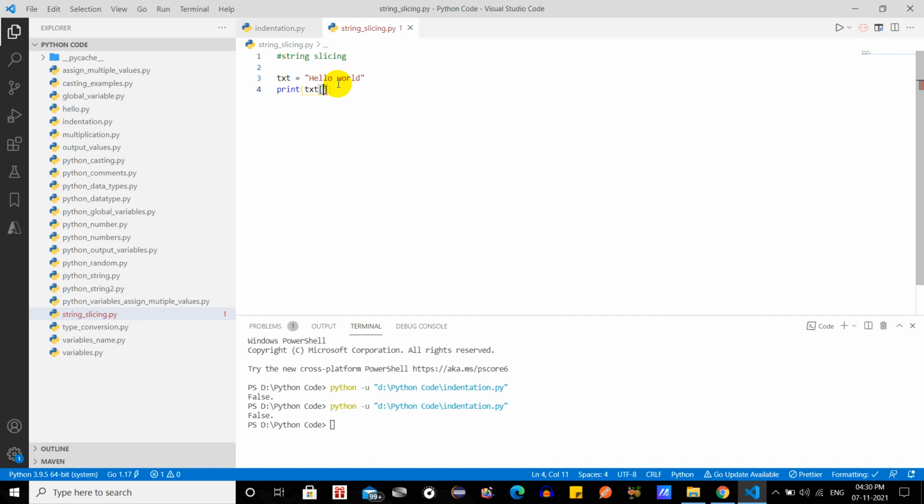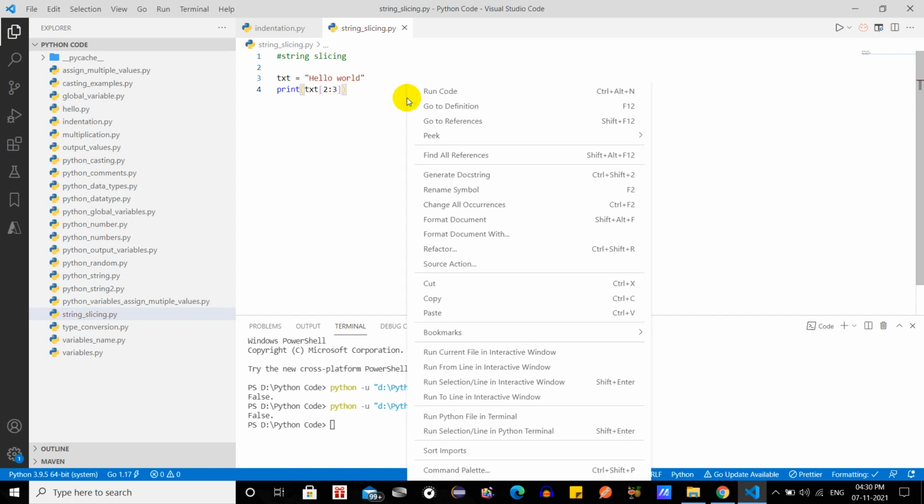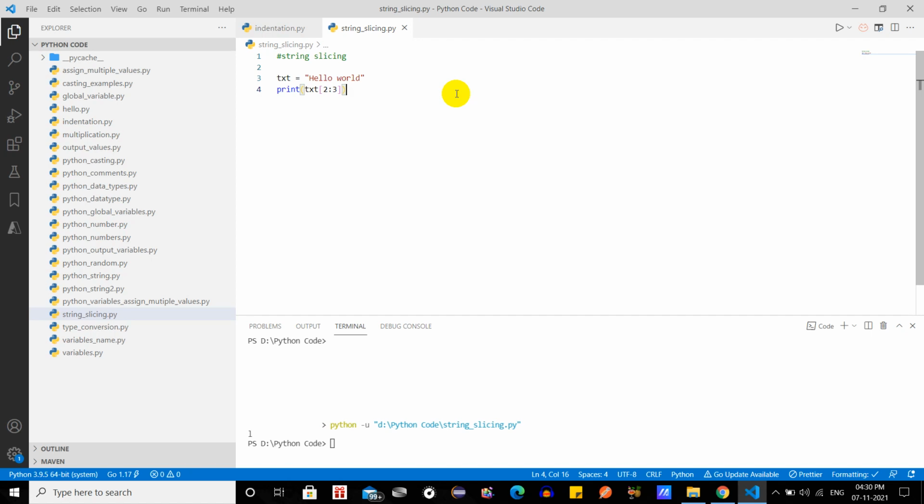text[2:3], range from 2 to 3. So it prints beginning from 2. A single character is going to be returned, that is L. The end index is not going to be calculated, and no character is picked for it. The beginning index is included, and the end index is excluded. You understand how it works.